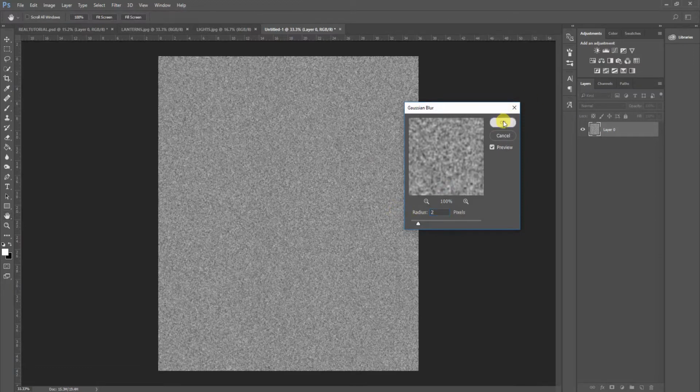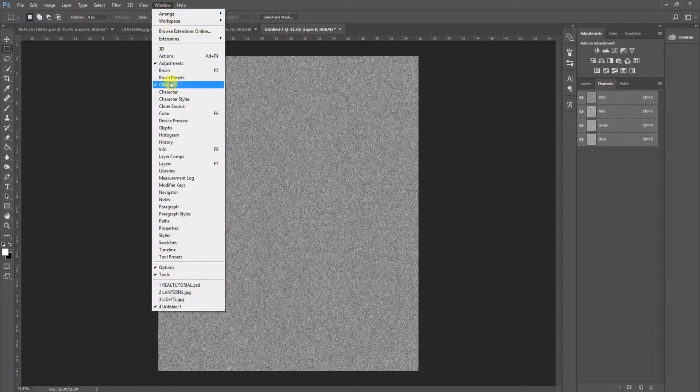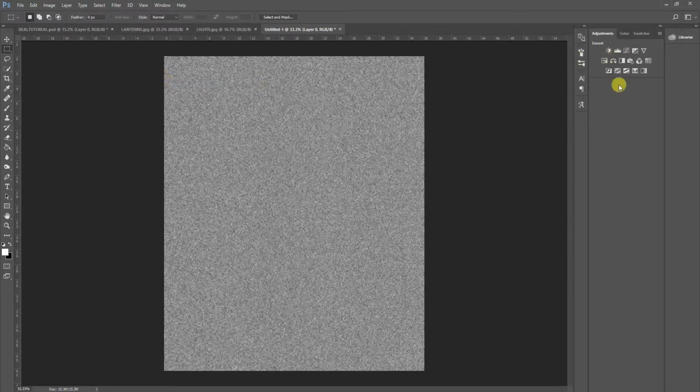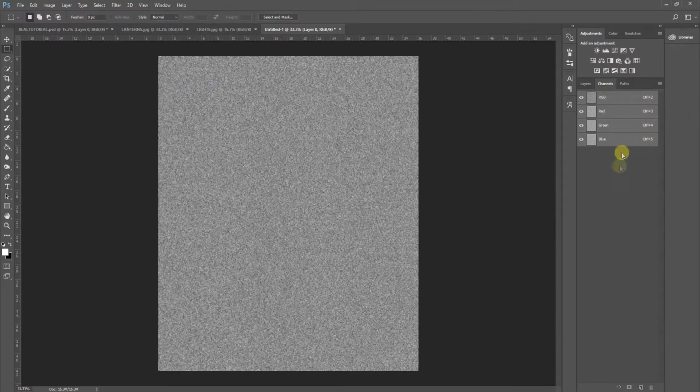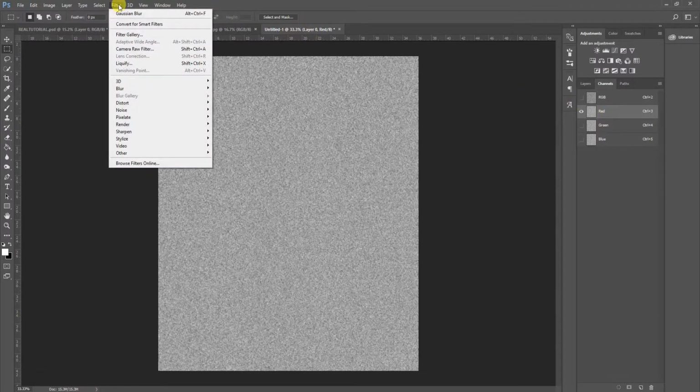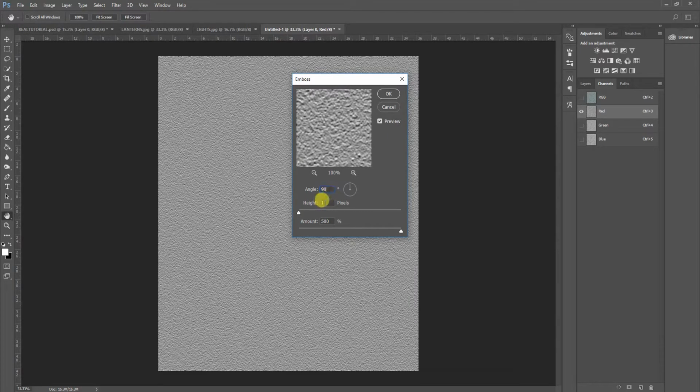Then click OK. And the next thing we're going to do is go to this channels panel here. If you don't have this visible, then go to window and select the channels here. Okay, now I just click them off, and now I click them on. Okay, so now you should have them. And now you go to the red channel, and we go to filter, then to stylize, and emboss. And we're going to put the angle to 90 degrees, and the height to 1, and amount to maximum 500%.